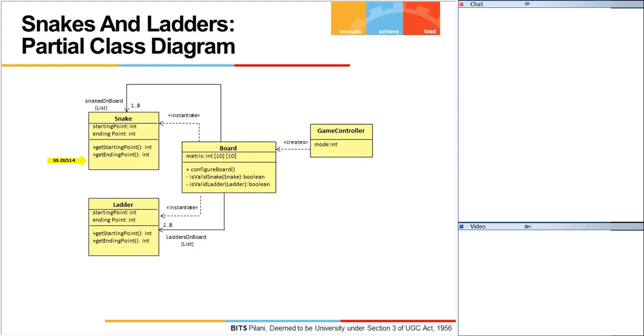and both of these operations return an integer. So this is the return type that I have specified here. A similar kind of attributes and operations exist for the ladder as well. Now my board is there. My board has a 10 cross 10 matrix for the array of the board, and I've got three methods here, which is the configure board, which is public, and an is valid snake private method I have, and then a is valid ladder.